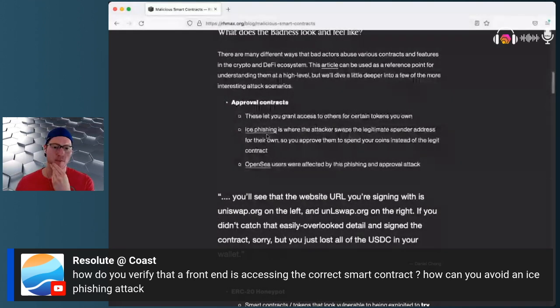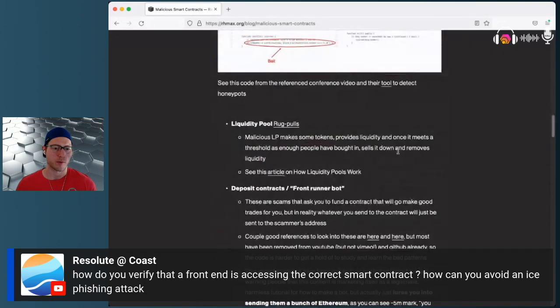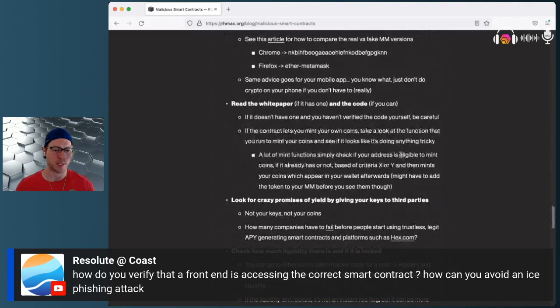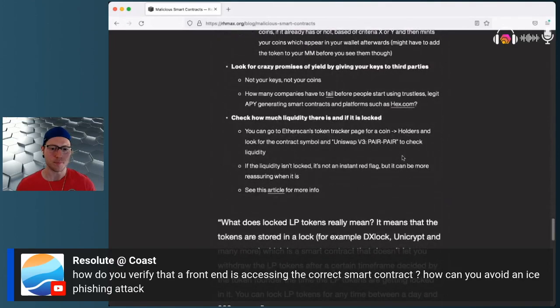So ice phishing is basically where the attacker swaps a legitimate spender address for their own. Basically, you're not checking the address of what you're interacting with. I think some OpenSea users were affected by a phishing and approval attack, which maybe was an ice phishing attack, I'm not sure, but they had a phishing attack on OpenSea. Let me see what my advice on ice phishing was, so I can give a more succinct answer than off the top of my head.